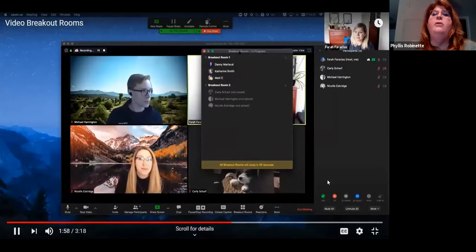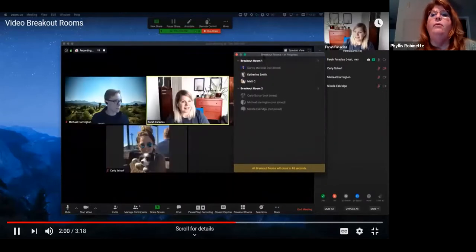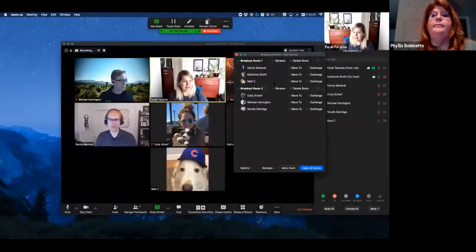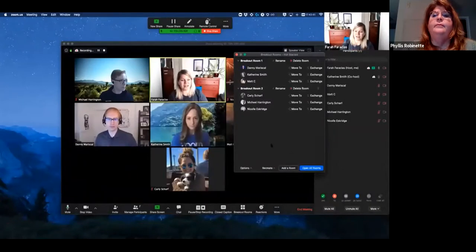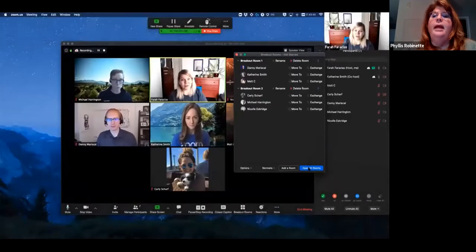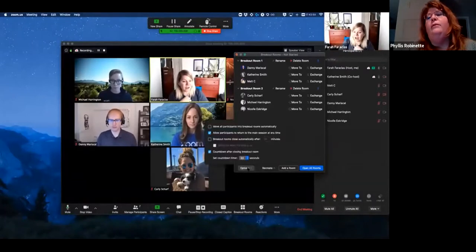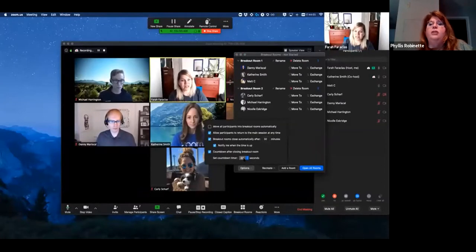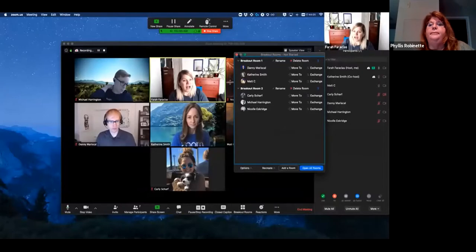And she's showing you how they're jumping now back into the main room. So everybody's in the main room. If you wanted to reopen the same rooms again, you just hit open all the rooms, and it would keep them in the same groups unless you move them around into different ones. You could set a setting in that they only have X amount of minutes, and you could determine that ahead of time.